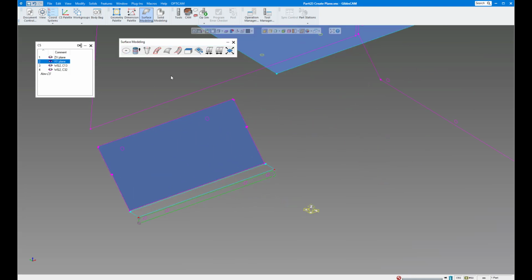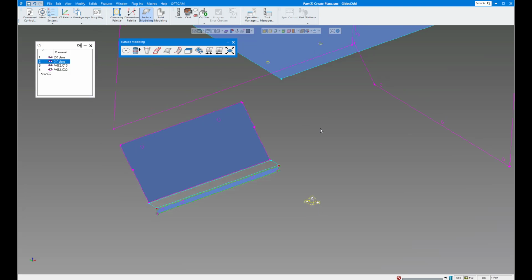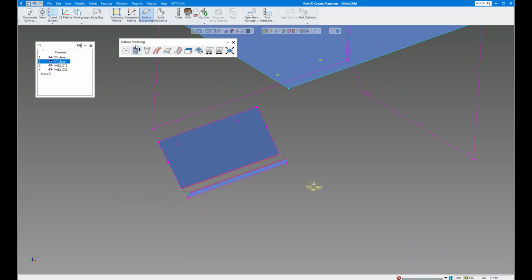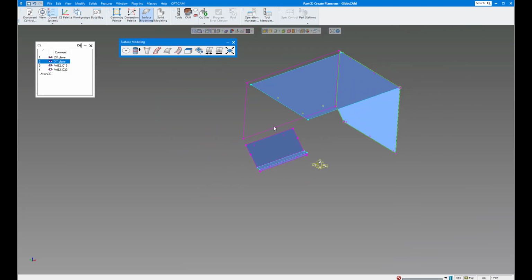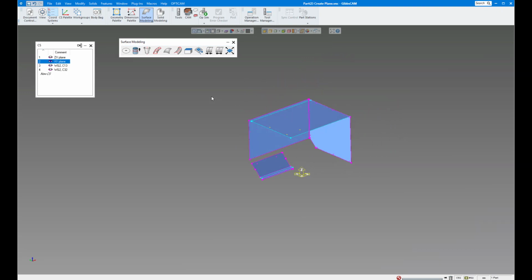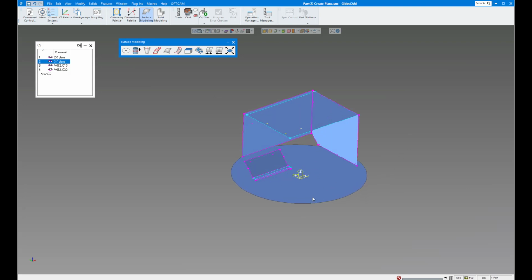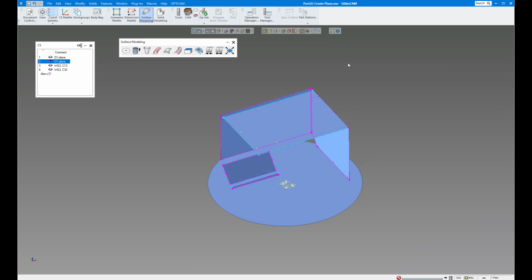Zoom that up, maybe this one. Of course, it needs to be a closed shape. But other than that, very nice. And of course, if you don't select any geometry, it just, of course, creates a plane. And then you could trim that if you want, if you had some geometry to trim it with some of these buttons down here on the menu. But nice enhancement as well.